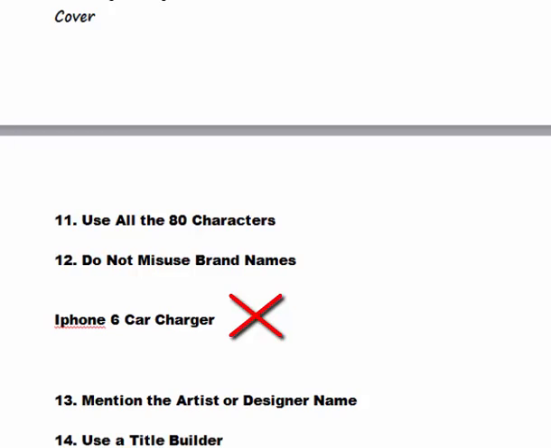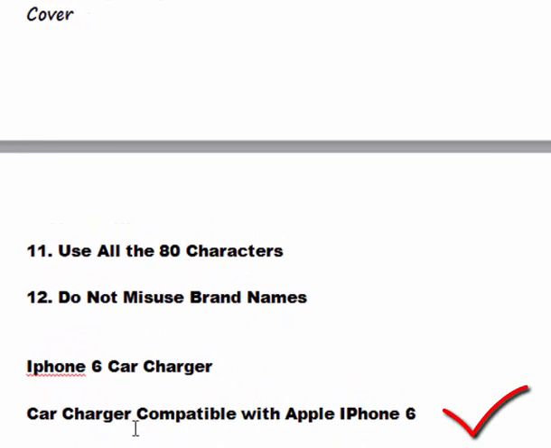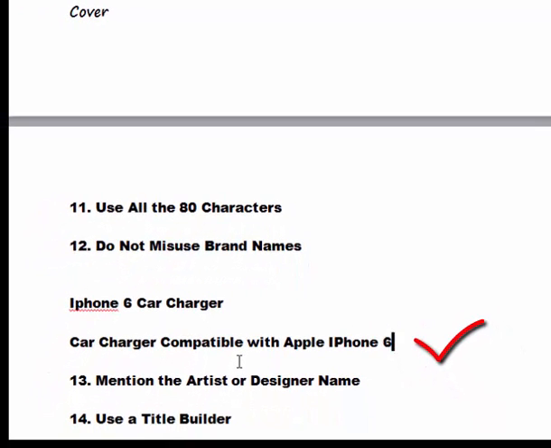Now it should read something like this: car charger compatible with Apple iPhone 6. So this is the right way, because you are making it clear that this is not an Apple product, but it is compatible with the Apple product iPhone 6. So this way you are not misusing the brand name.